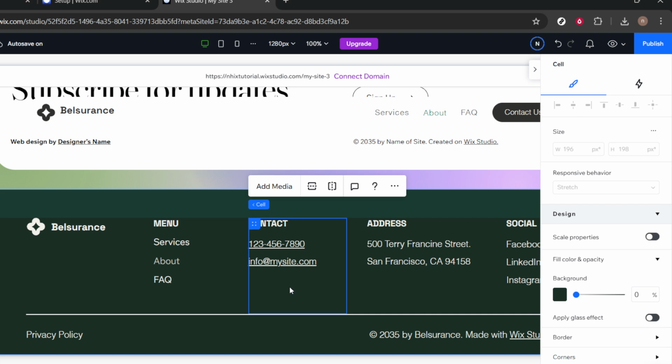That's all you need to link an email to your contact element in Wix Studio. With this setup, your visitors can reach out in one click.